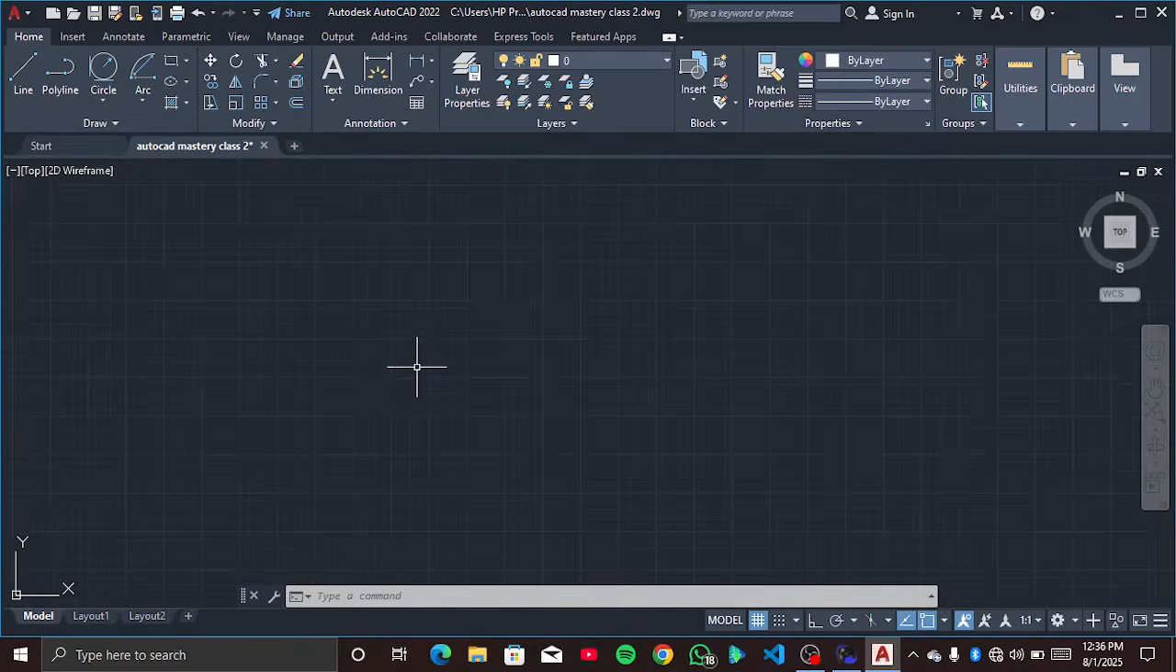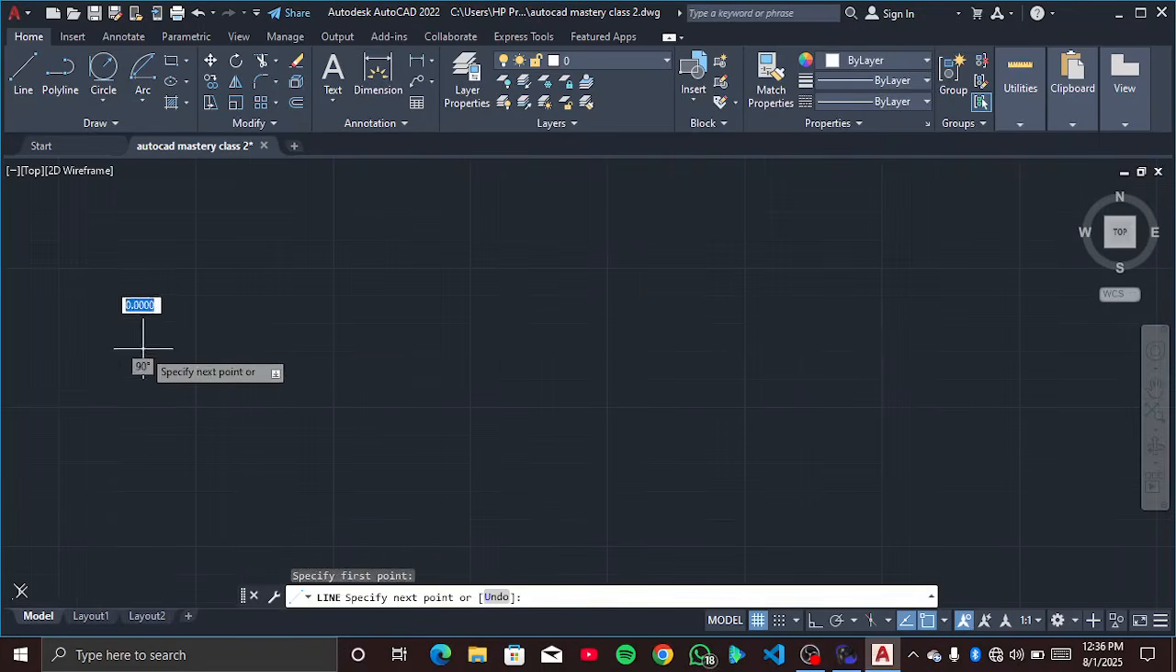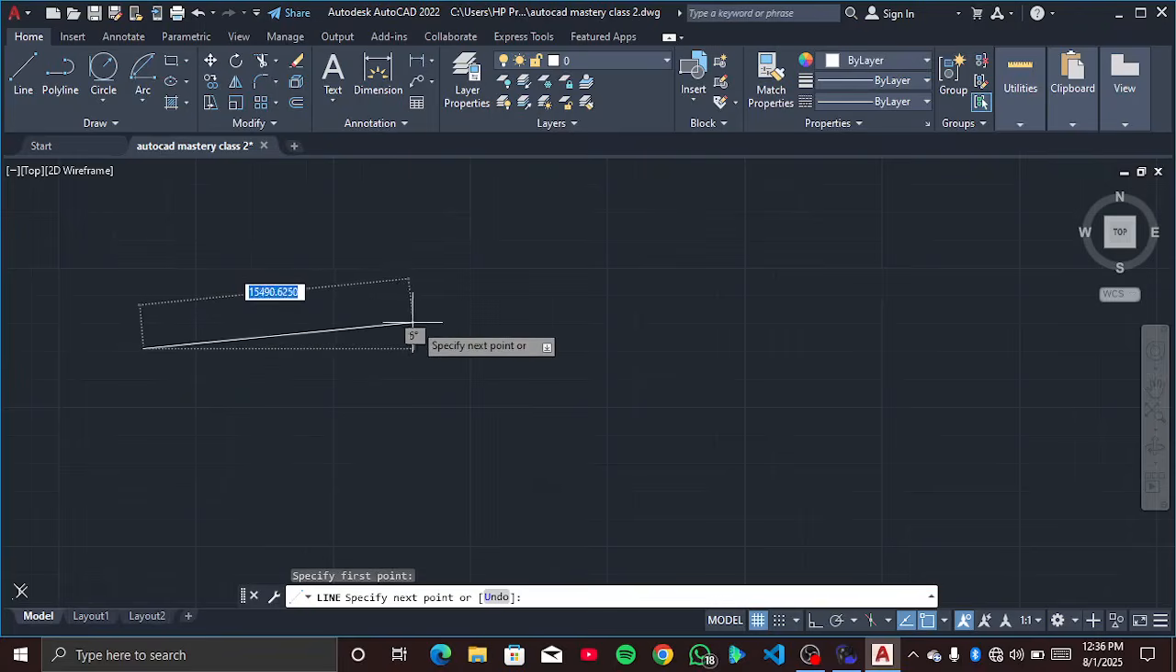But what happens when I zoom in? I just keep on zooming, just keep on zooming in. See that I've even gone beyond this thing. Now, if I click on this line, you can see it has reduced to about 10,000 and something. So you see how to zoom in more.